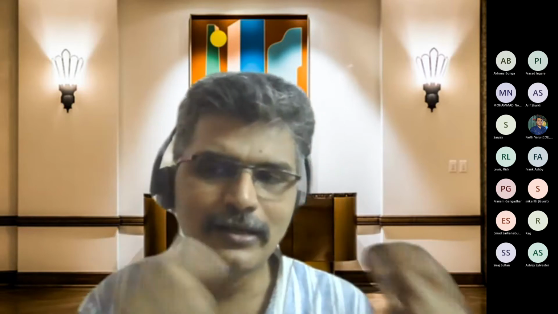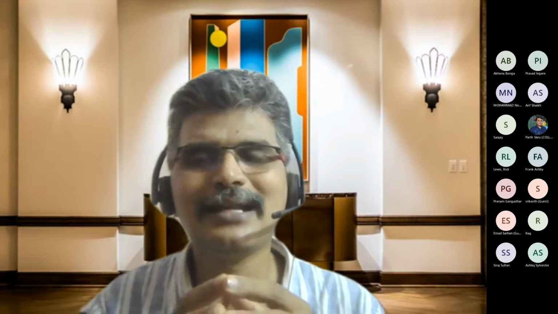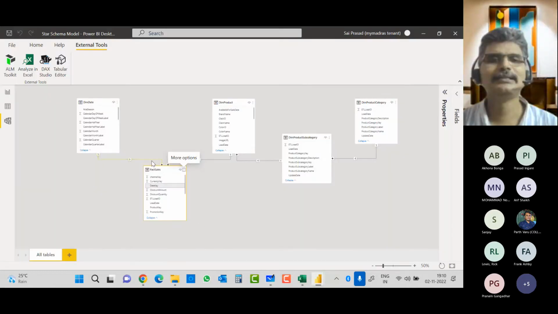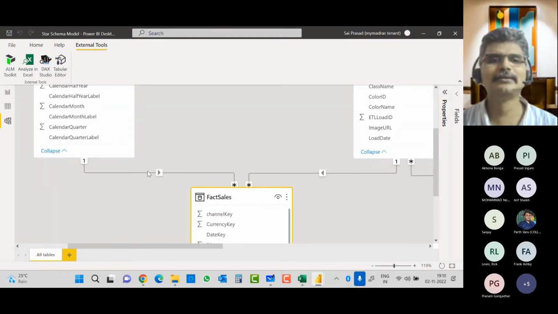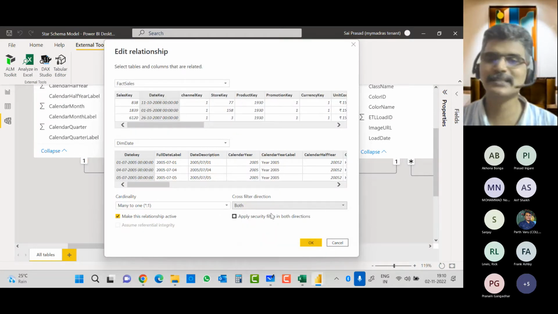Just try to see whether you are having a regular relationship between tables or a limited relationship, because a very common issue that I've often found is they have a star schema, but rather than having the filter direction, I'll just share my screen once again. So rather than having the filter direction towards the sales table, like the way you're seeing here, they will change this to both. I'm sure some of you might have seen this. I would say this is a bad practice.